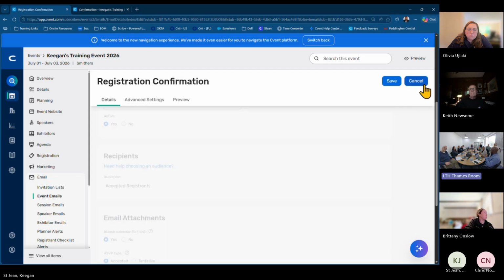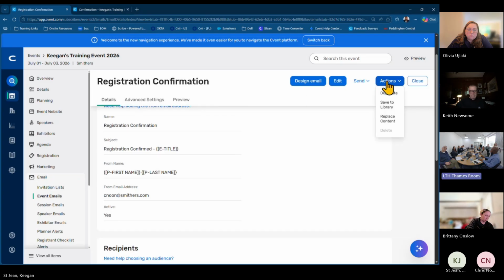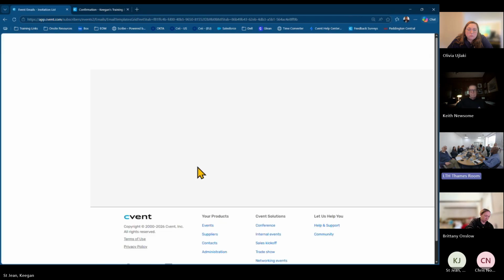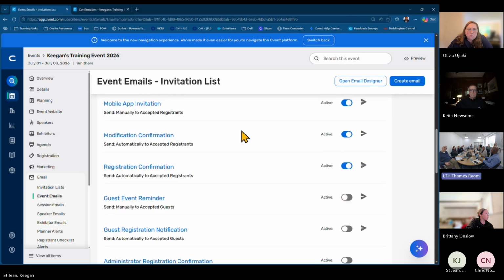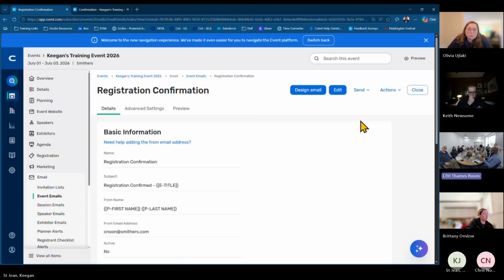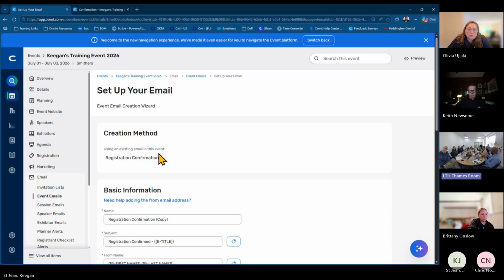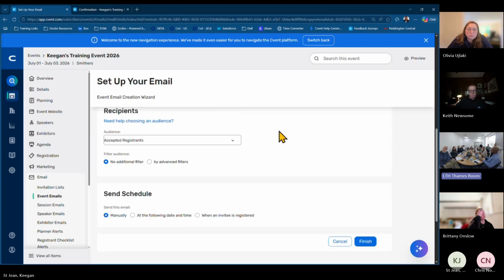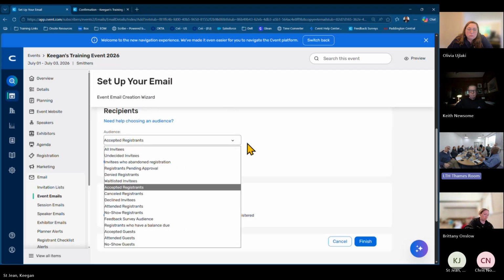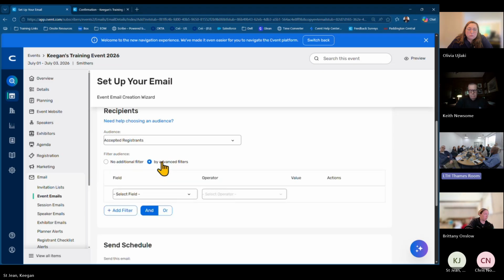If I wanted to have a different confirmation email, I can turn this one off, so I'll close this. I'm going to first look for that confirmation and toggle it off so no one gets that generic confirmation. Generic meaning it goes to everyone. And if I wanted to use that as a starting point, I can even copy this email. So actions drop down, I'm going to duplicate this email. And once you've duplicated an email or created one from scratch, if I scroll down, you'll now notice that you have the option to change the audience and you can add filters here.